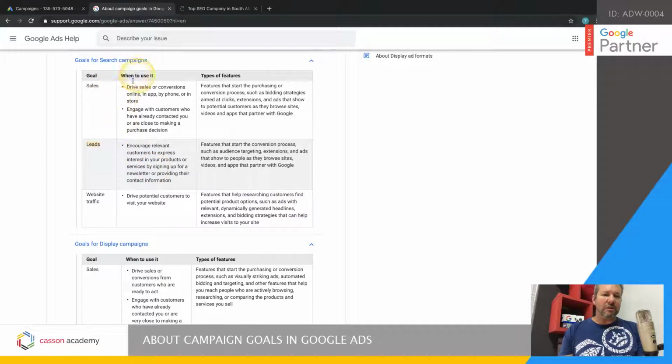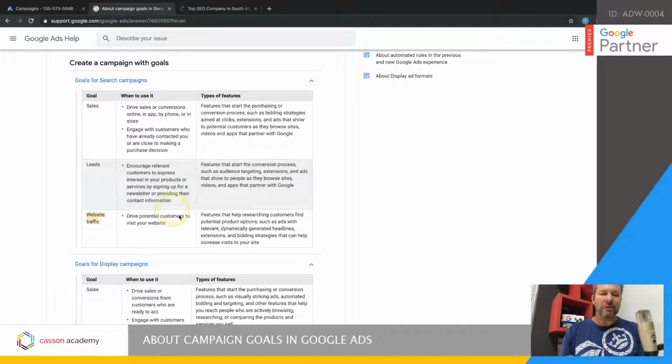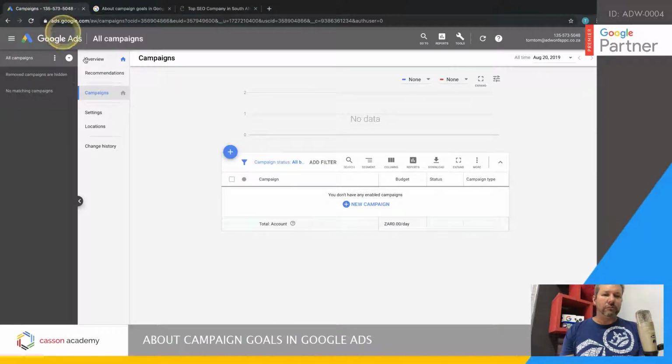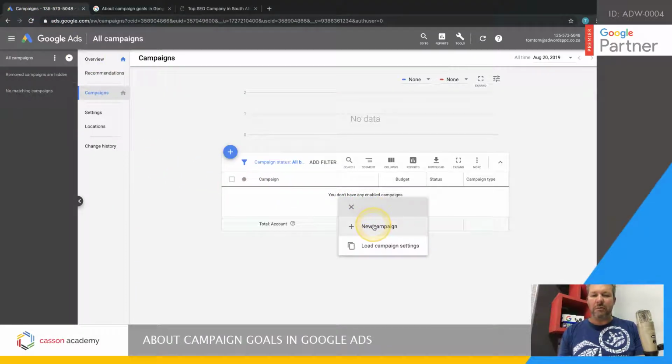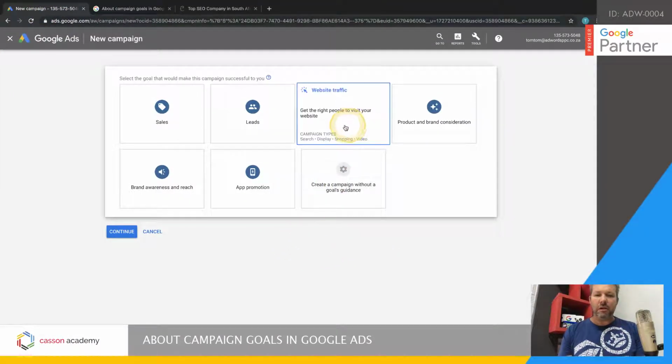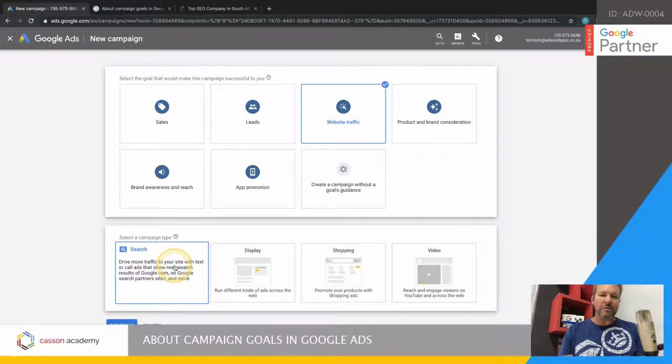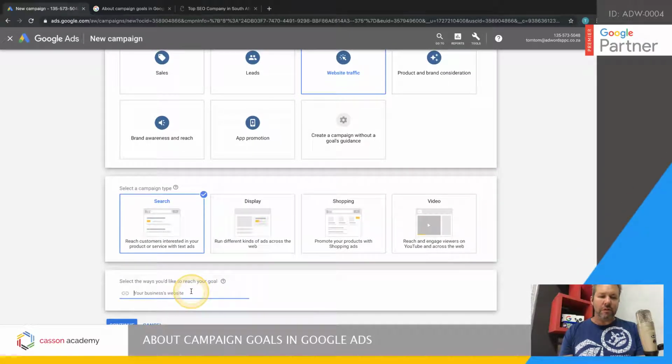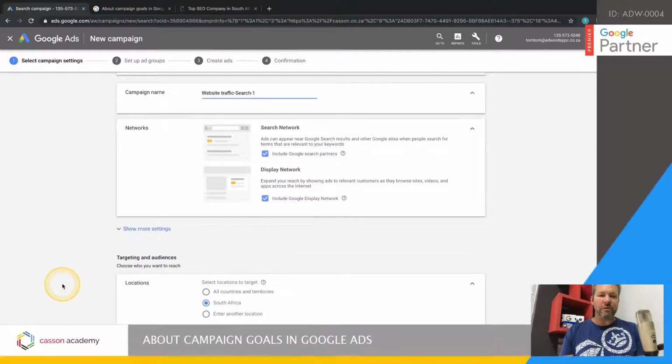The next search campaign goal objective is website traffic. Very good for blogs or trying to get potential users to do something on your site where they've never engaged with you previously. So I'm going to create a new campaign. This is very repetitive, so hopefully it will sink in. And we're going to choose the website traffic one for search this time. I'm going to put in our web address and push continue.